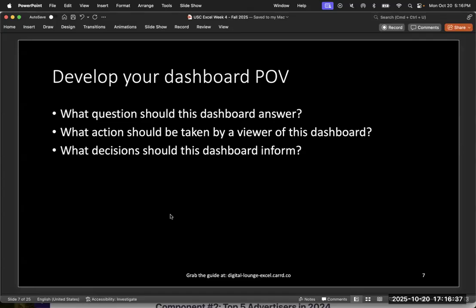So depending on whether you're building a display dashboard or an action dashboard or a toolbox dashboard, you want to think about what your audience is going to be wanting to know, right? So if they're going to want some quick, off-the-bat answers to questions, what might those questions be? If they're going to need to take action, what are those actions, right?